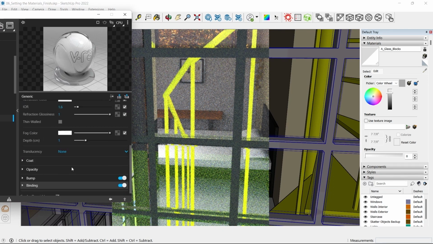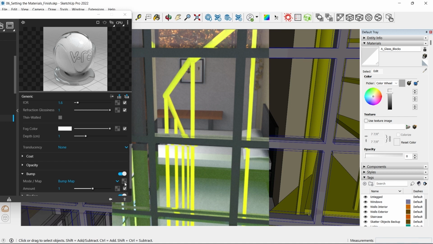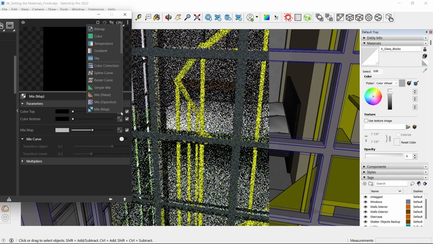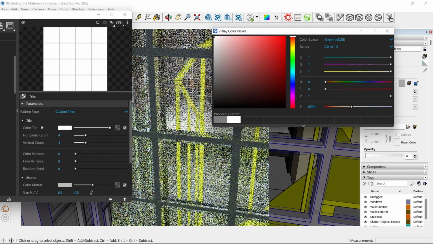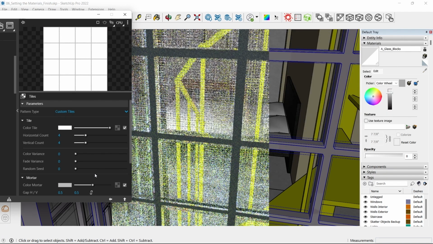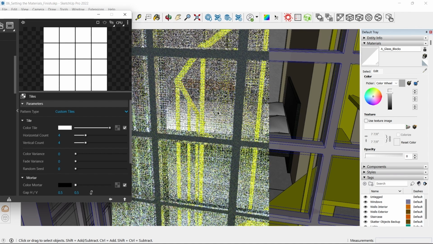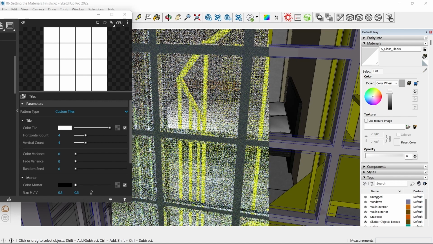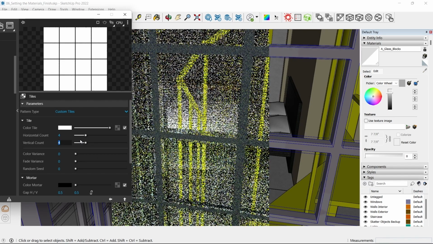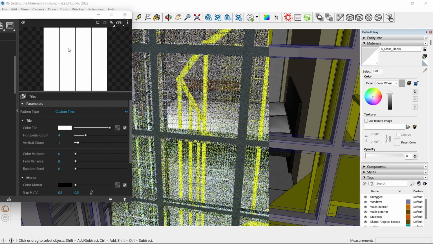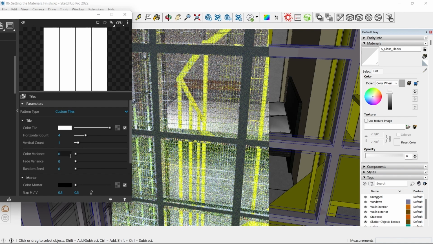Let's start off by adding a bump. You just need to go to the texture slot and let's add a mix map. So click on mix map. For the top layer, I'm going to click on texture slot and add tiles. So click on tiles and I'm going to change the color tile to white. So click on white. And I'm going to change the mortar or the grouting to black. Just change the slider to the left, and that will make it black. Now you can see the lines in the material, all these lines here. Now let's reduce the vertical count. Let's make the vertical count 1. So it makes it 4 lines: 1, 2, 3, 4. But there are many lines here. We can fix that in the binding.